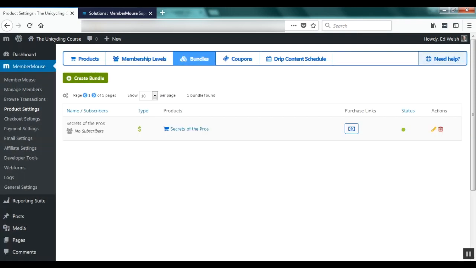And now we can see that new bundle has been added to our list of bundles. We see the name of the bundle, and right underneath that we see no subscribers. Now as people purchase this bundle, this will show the number of subscribers who have purchased this bundle. And then you'll be able to click on that as a link to go to the Manage Members screen where you can view all the customers who have access to that bundle. In the type column, this shows you whether it's a free or a paid bundle. And next in the products column, if it is a paid bundle, it will list the products that can be purchased in order to get access to that bundle.